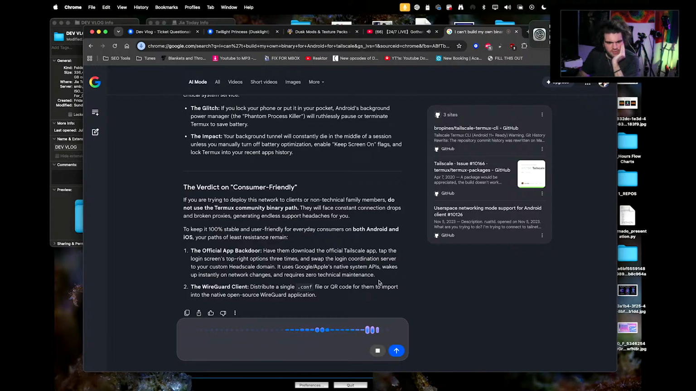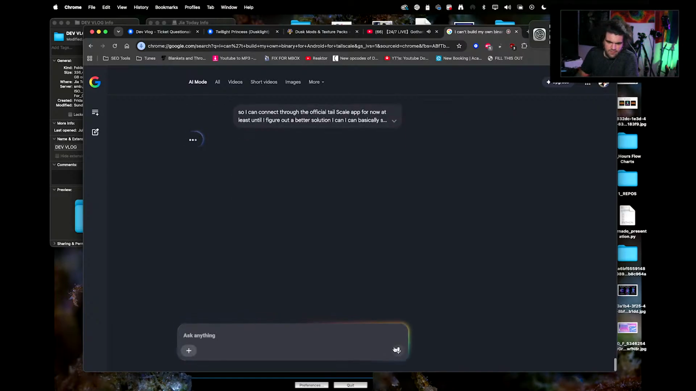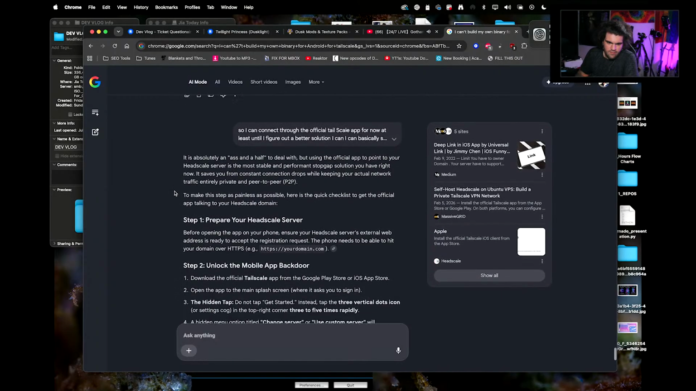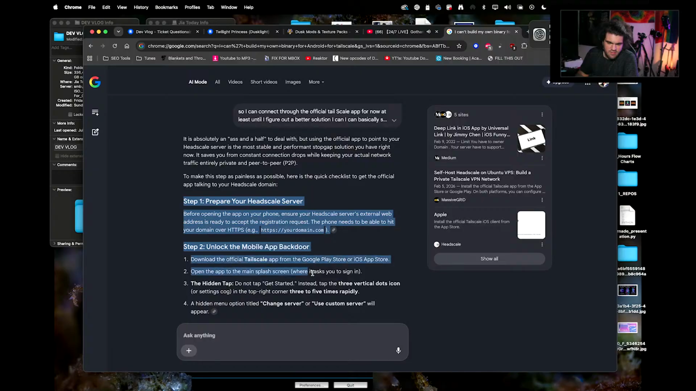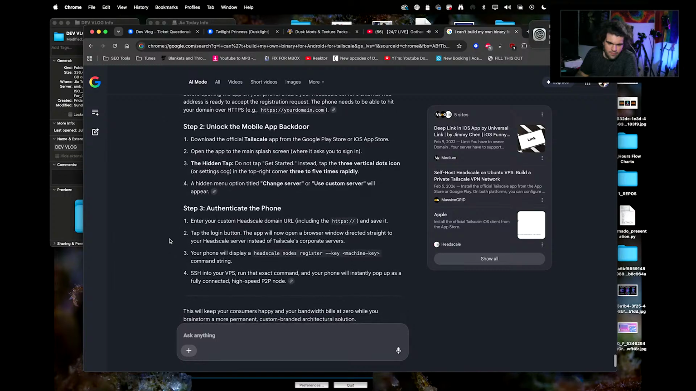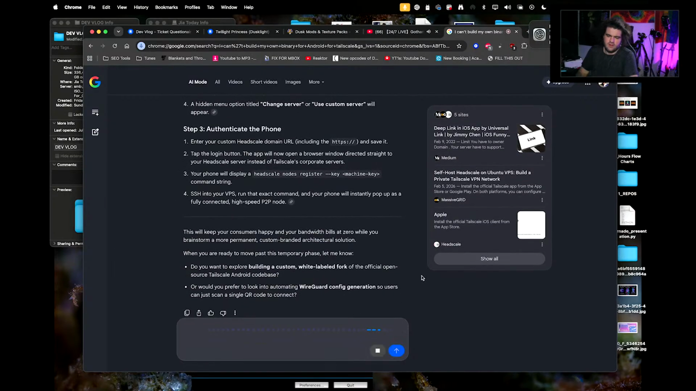So I can connect through the official Tailscale app for now, at least, until I figure out a better solution. I can basically set up my personal Headscale domain and then have it run. It's a pain that I have to do that, but it is what it is for now, at least. I already have it set up. I need to set up.